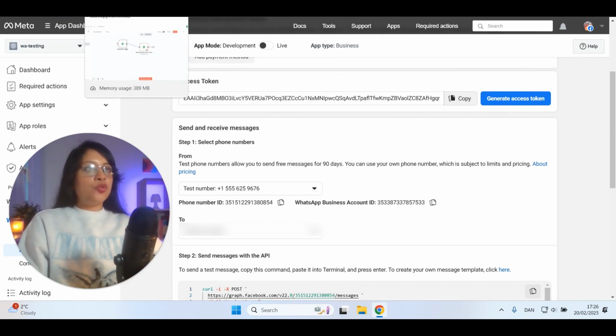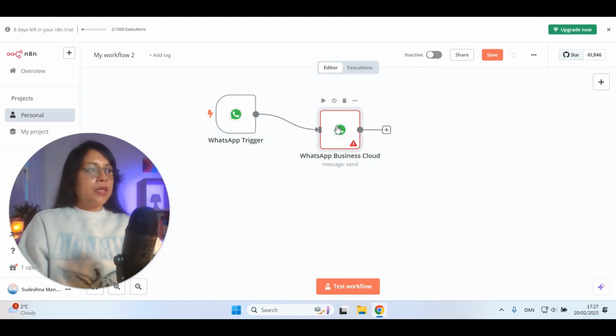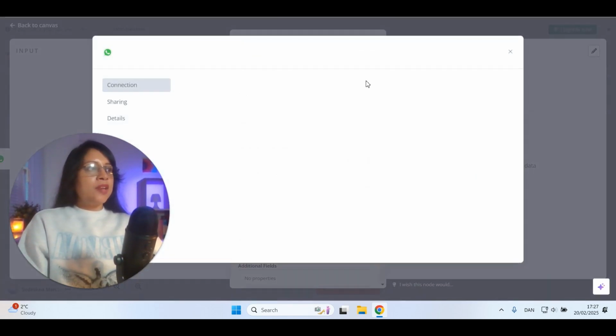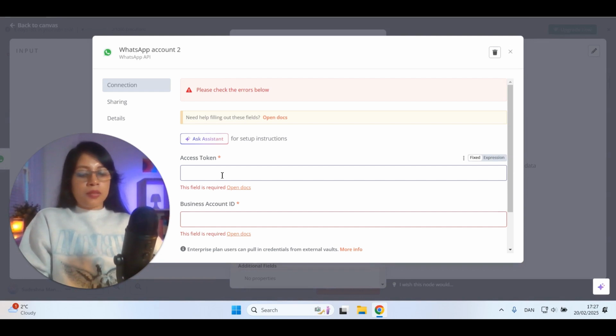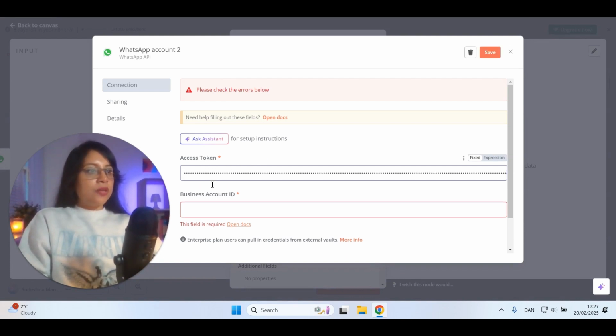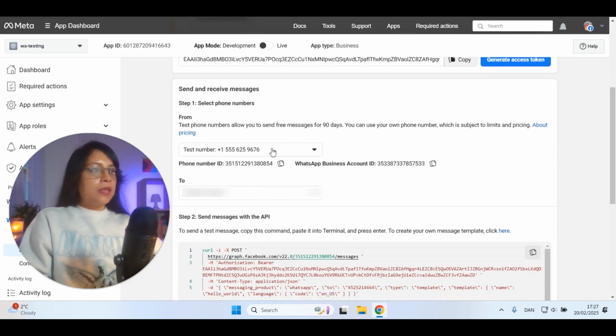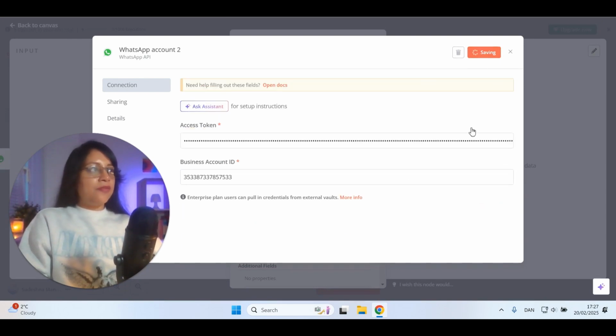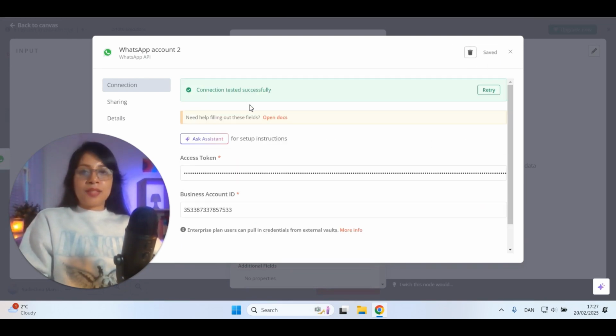I will go back to N8N. Click on it, update credential, and I will paste it here in the access token. And then we need the business account ID, the WhatsApp business account ID. This is the one. I will click on it, copy it, go back to N8N and paste it here, then save. So connection tested successfully. All right, we will close it.